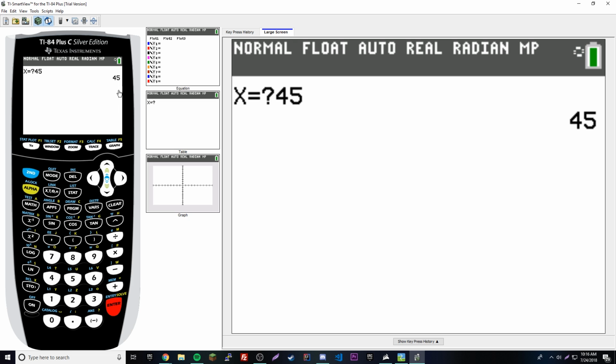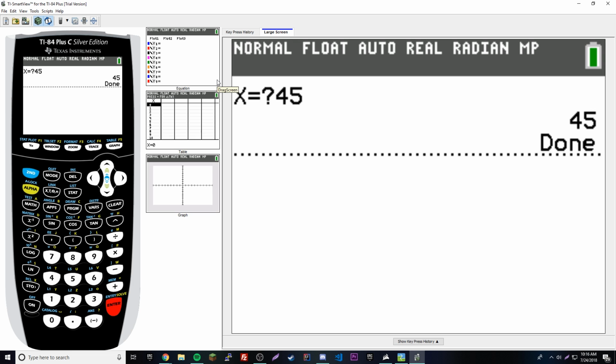Boom, and it says 45 right back to us. And it's not going to be done until we press enter again because we're using pause, of course. So as you can see, the calculator prompted me for a number, and when I entered that number, it was set to the variable letter X. So anyway, it's just displayed back to me.